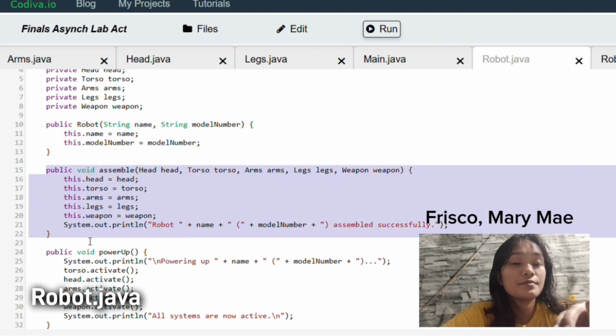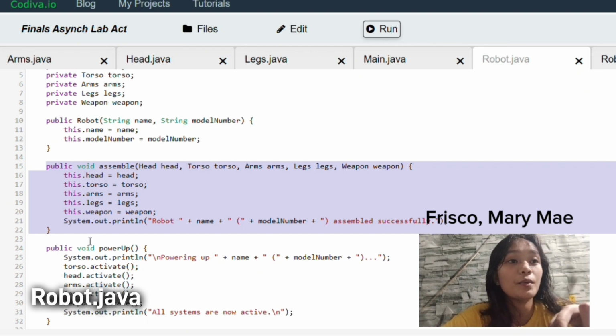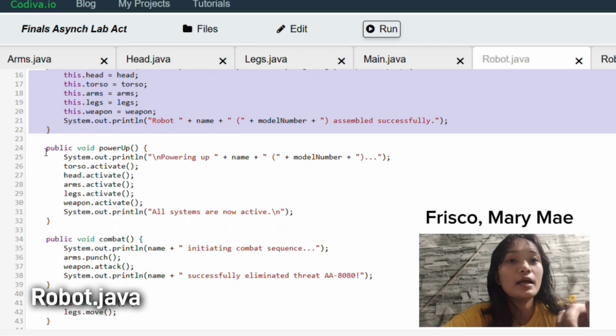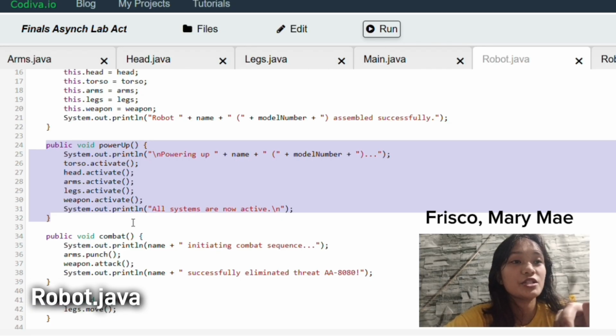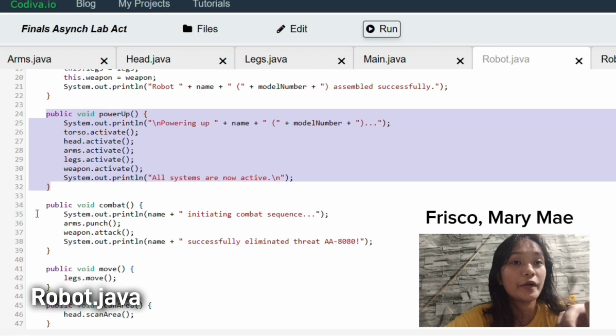The assemble method takes various parts and assigns them to the corresponding fields in the robot class. After assigning these components, it prints a message confirming that the robot has been successfully assembled. The power-up method simulates the process of activating the robot. It calls the activate method of each component to power up those parts. After all components are activated, it prints a message saying that the robot is now fully operational.